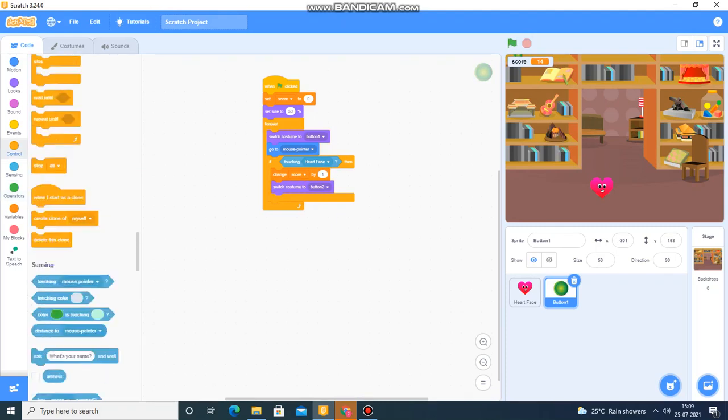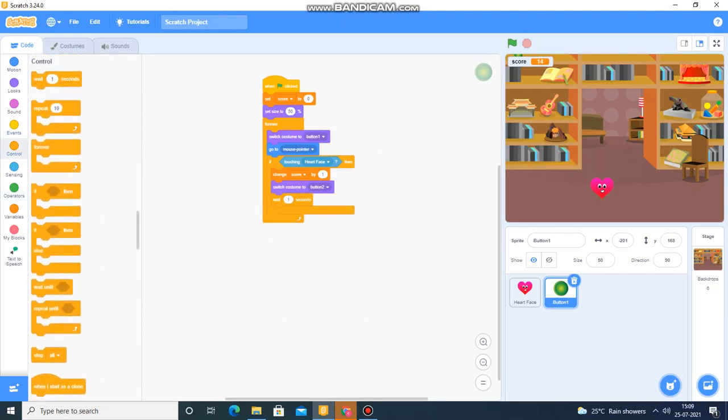Let's give wait for 0.5 seconds so that only after 0.5 seconds it will show another score. Otherwise, after touching, it will show many different scores. Got it. Now each time the score increases, the background should be changing, right?